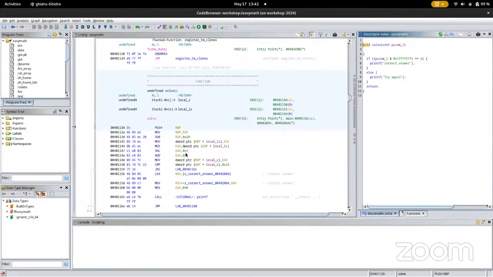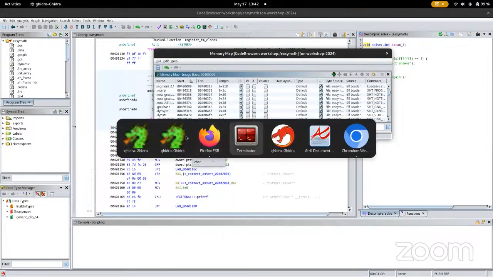Where is it? Here. So angr will be able to use this.